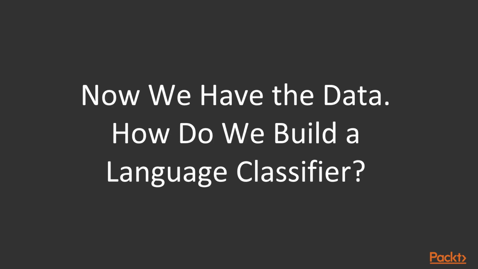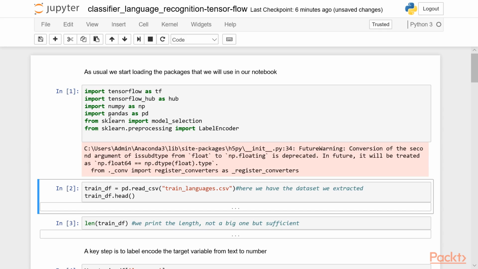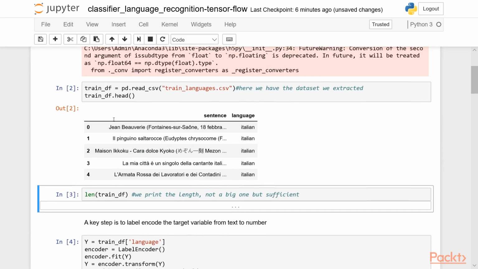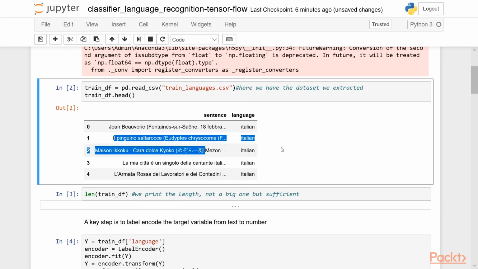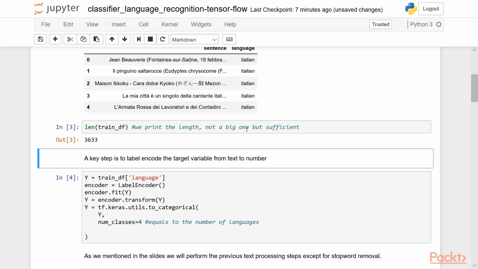Let's implement our first TensorFlow text classifier. As usual, we start loading the packages that we will use in our notebook. And here we have the dataset we extracted from Wikipedia. We have a sentence and a language. Let's print the length. Not a big one, but sufficient.